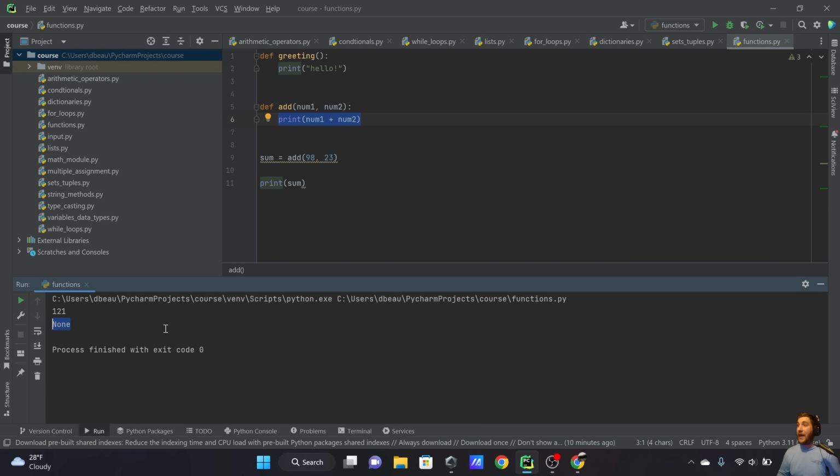So that brings me to that actual word, return. That's what we want to use when we want our functions to give us value back. So what I should do here is delete this print statement, and I want to return num1 plus num2. Now this function has value and I can take it with me.